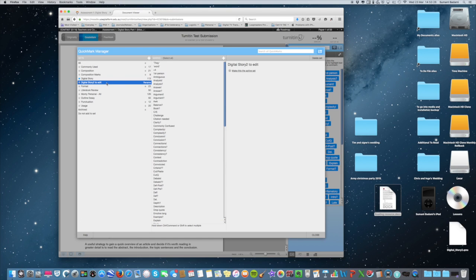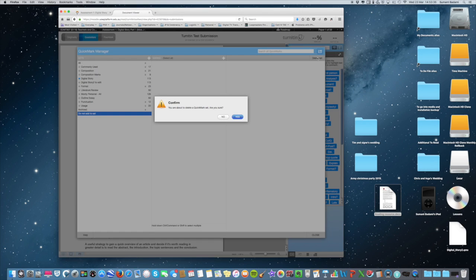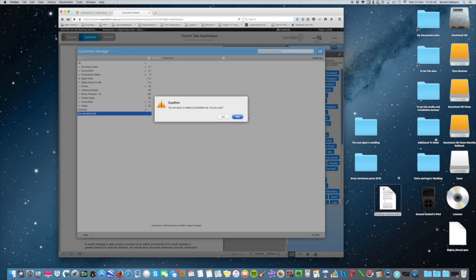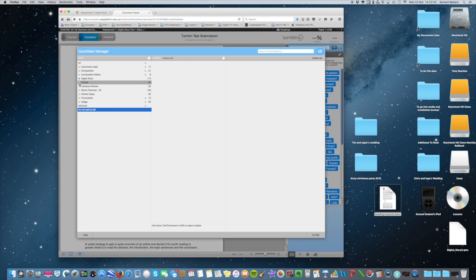I might also delete the Digital Story 2 Quickmark set. I can do that by going up into the top right corner and deleting that set. Hang on, I'm just going to check that I'm deleting the correct one. Yes, let's delete that one. Good. Okay, so this is all the sort of stuff you'd want to do before you start marking, or if you wanted to really tweak the kind of groupings of your Quickmarks to make your marking easier.